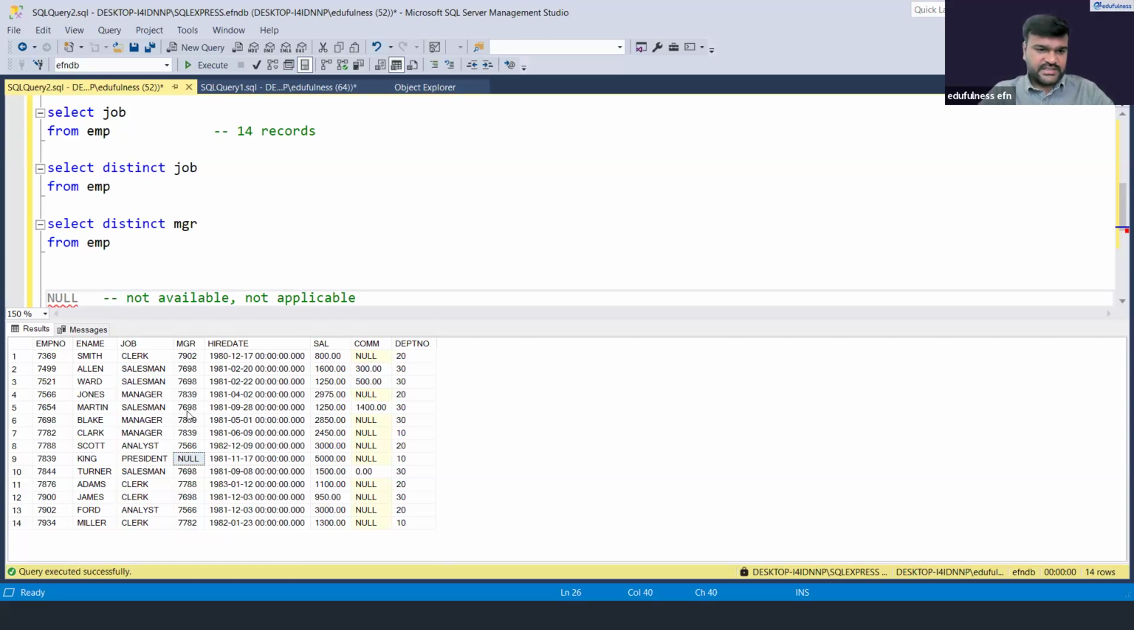So if you see MGR, he is the king. That means he is the president of the company. He doesn't have any manager, so it is not applicable. In MGR, no value is available, not applicable actually. Suppose in case of commission for Smith, commission is not there right now. So null. Not there is not 0, but he is not applicable or data is not available. So you didn't insert any value. That is what null handling, null value meaning we are going to see. So observe that under MGR you have nulls.